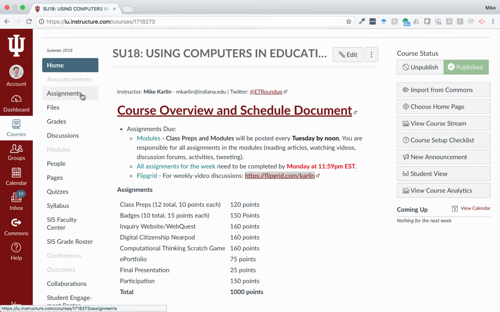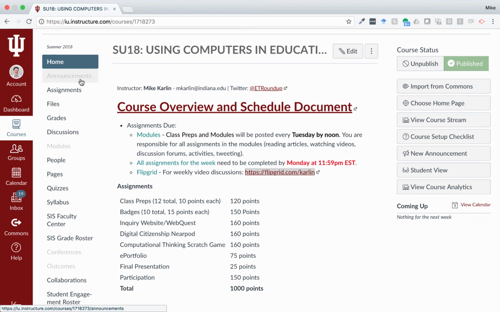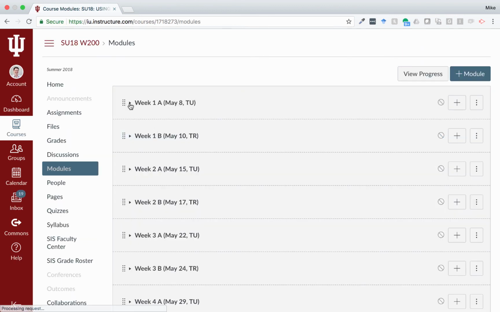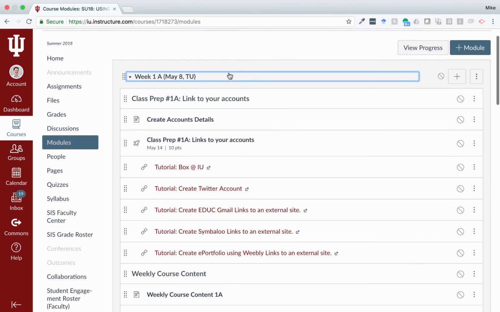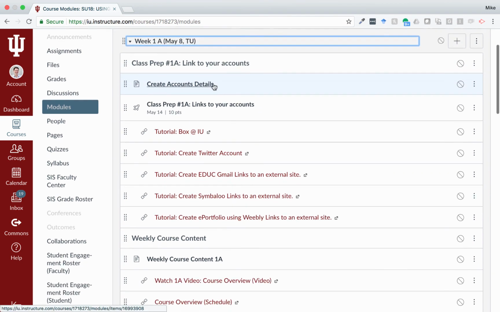You can find all of our assignments under assignments. The biggest thing to always be checking out is the announcements page. That'll be really important, as I mentioned, to check out every Tuesday and Thursday. And you'll also want to check out the modules page, because this is where you will work through all the different activities of the week. So it'll always have the date, May 8th, Tuesday, and it'll have the different things that you should do and work through.